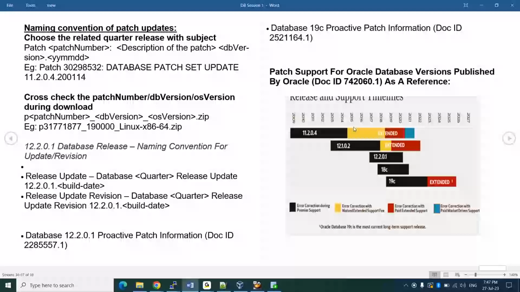Okay. This chart is related to the extended support and primary support of the versions. Suppose in your organization you maintain the 19C database version, like 19C RDBMS software installed. That software related patches, that software related support, Oracle will provide till 2026 in this chart. But I think, as I remember, 2027 also some extended support will be there.